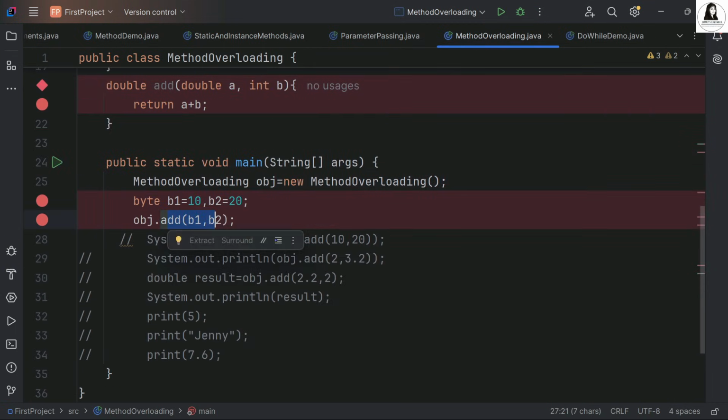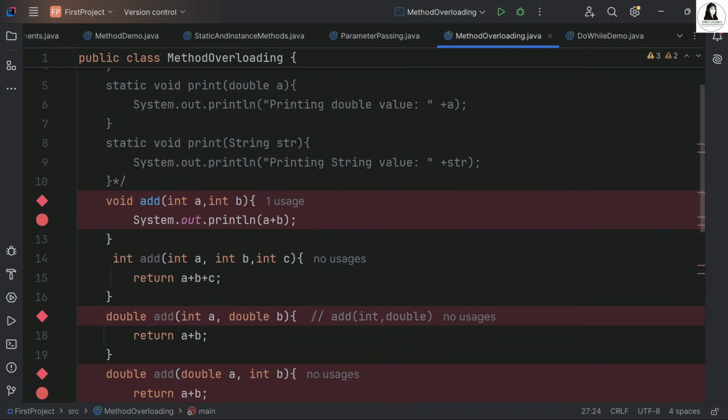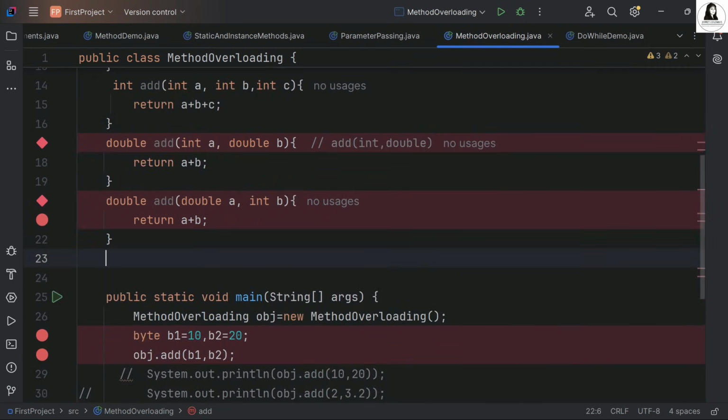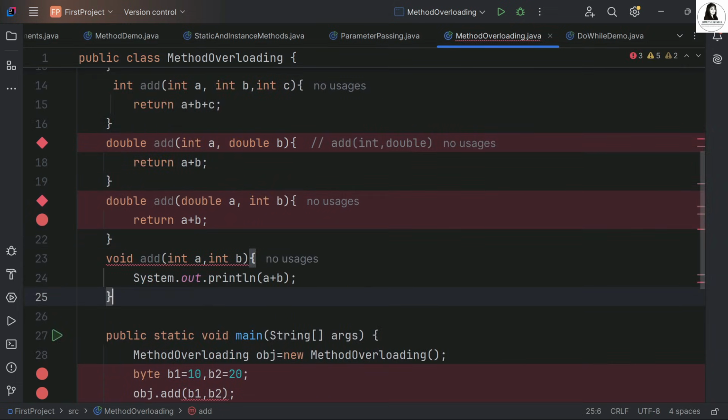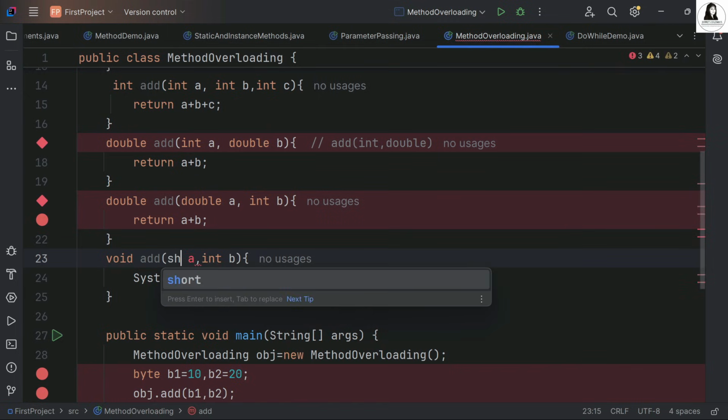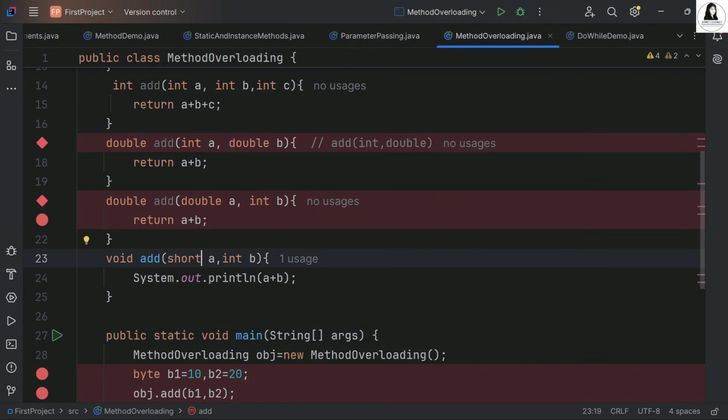So type promotion can be there. But because of this type promotion, let's take one more thing. Let's copy paste this thing. And now I have one more method, but that method has short and short.